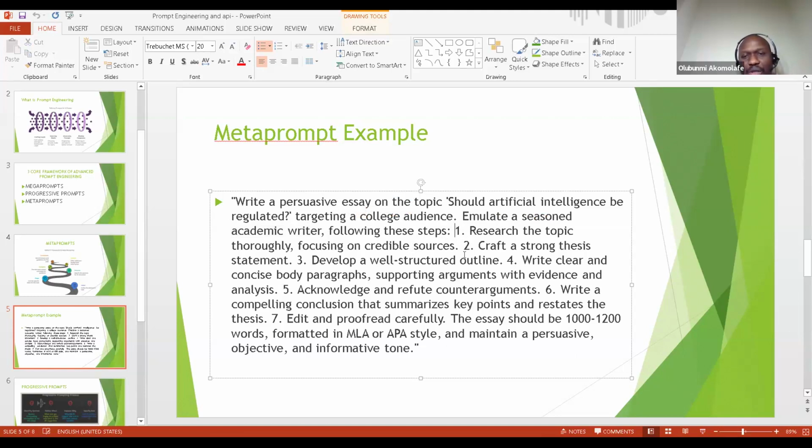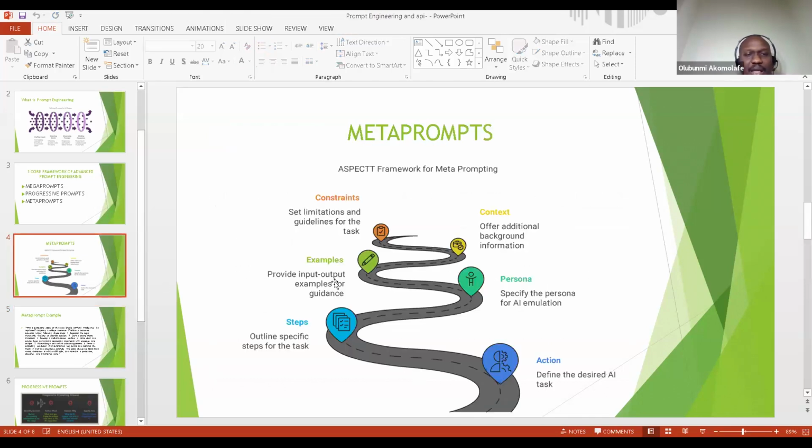So you go through the steps: research the topic, and so on, then write a compelling conclusion. You are able to prompt it with the steps. Then the essay should be 1,000 to 1,002 words. You are giving it the constraint, just like it has been said here. You're giving it the constraints within which it should write. You can also tell it to write it in Markdown. Probably you want to put it on your website.